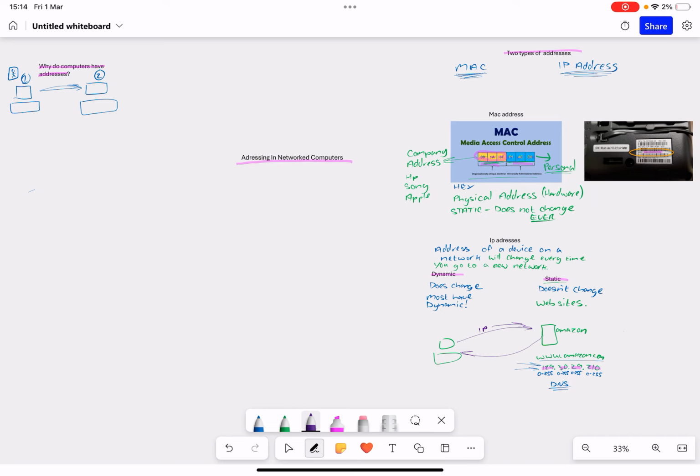Quick brief overview of what we did. We need addresses so we can send information to each other using computers. There are 2 different types of addresses: a MAC address and an IP address. MAC addresses are the physical address, and they do not change because they are static and they are encoded into your computer at the manufacturing level. There are 2 halves to every MAC address. The first half is a company address. The second half is your personal unique address. And they are written in hexadecimal.